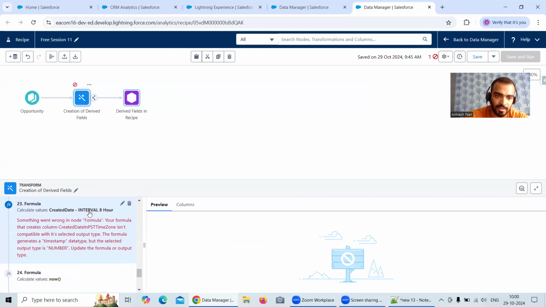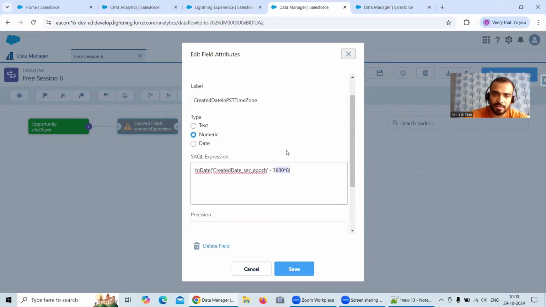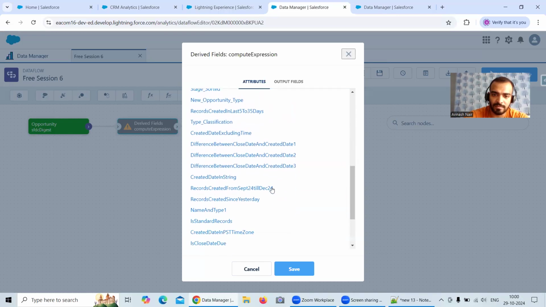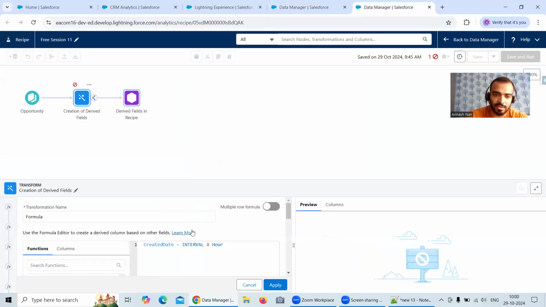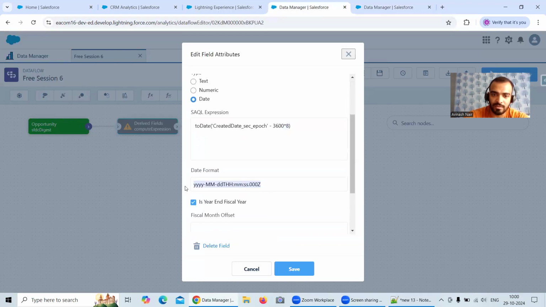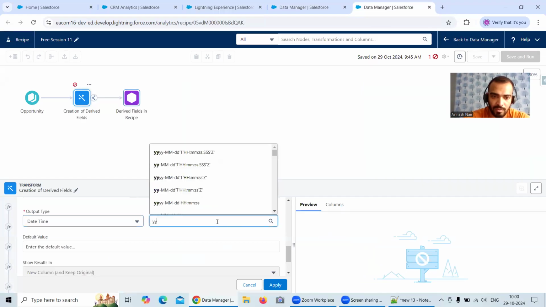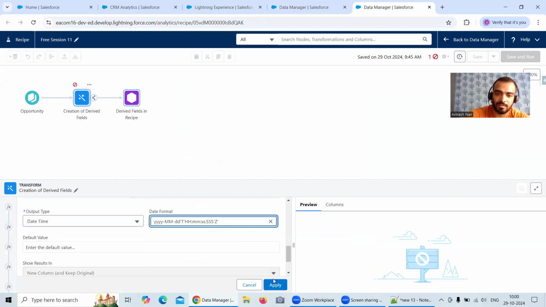Okay, it's saying created date minus interval of 8 hours. What has happened here? Give me a moment. Let me check it once again. Okay, this is date type. I'm sorry, this is not numeric. This is date type. So I am just going for date type, and the format I can give in this manner, y. Let me search with this y dash dash. Yeah, this is the format. Okay, and let me click on apply.